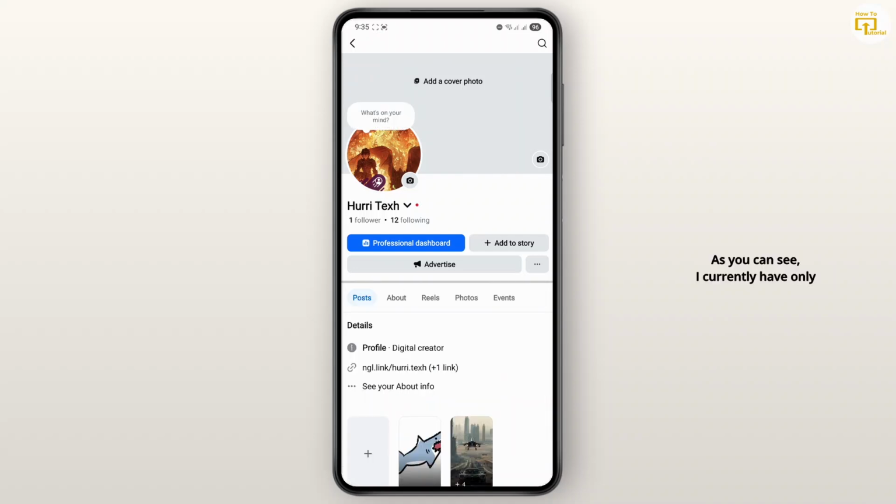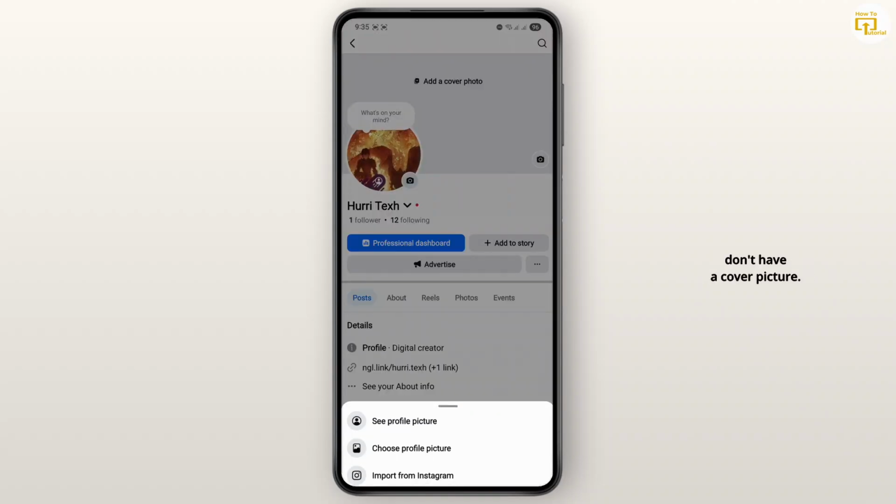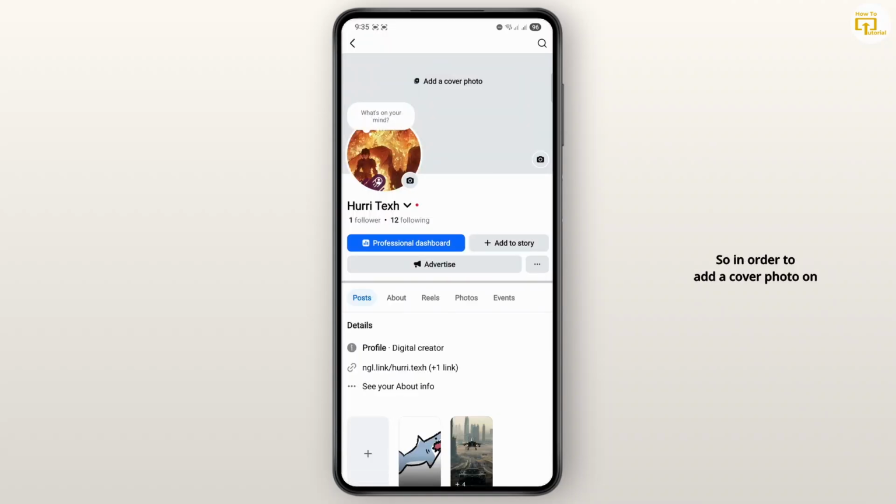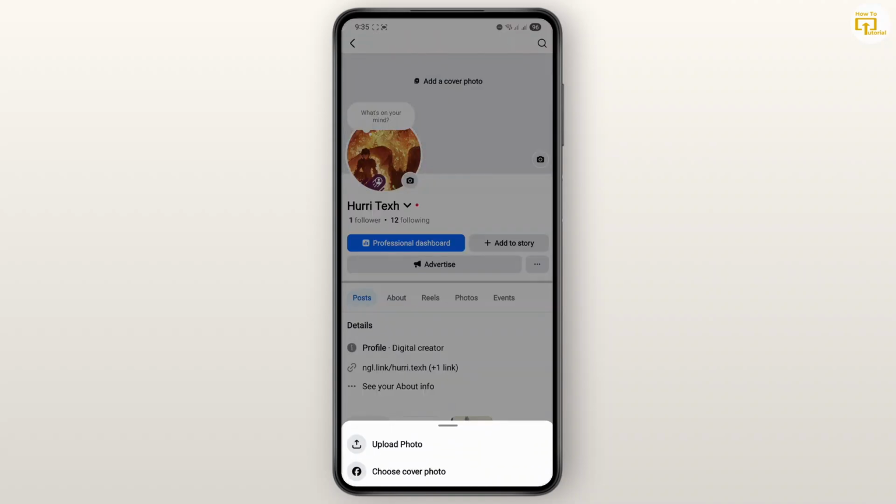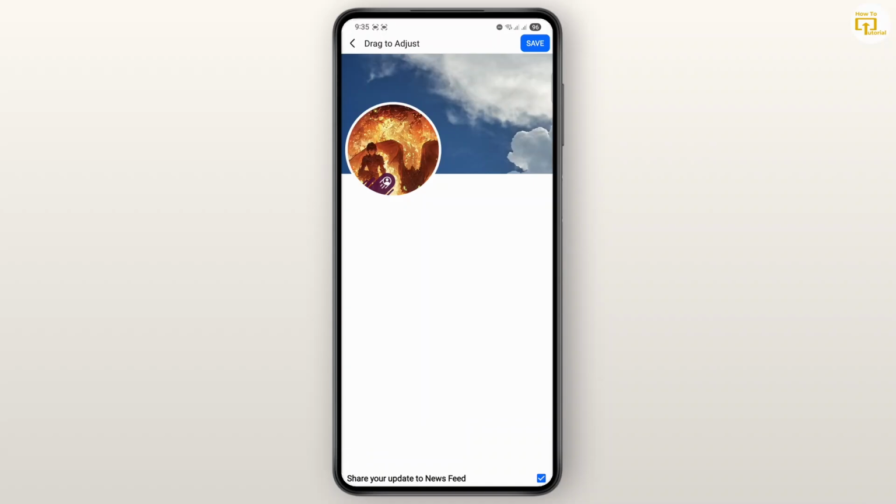As you can see, I currently have only the profile picture and I don't have a cover picture. So in order to add a cover photo on your profile, tap on the background right beside your profile picture, right behind it. Tap on add a cover photo. Now you can either upload a photo or choose a cover photo that you've uploaded previously on Facebook. I'll just tap on upload photo and select a picture from my gallery.